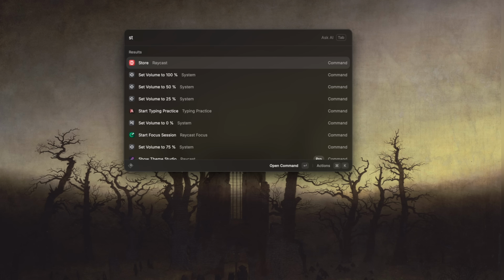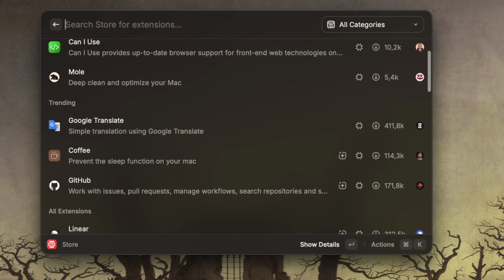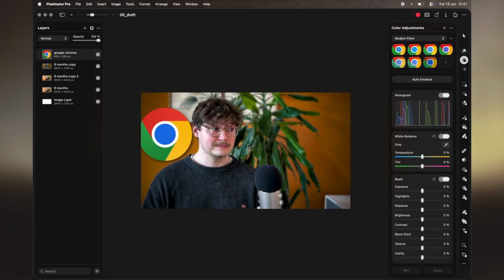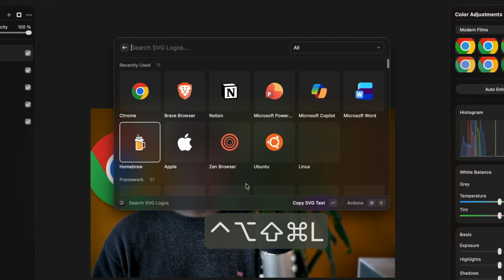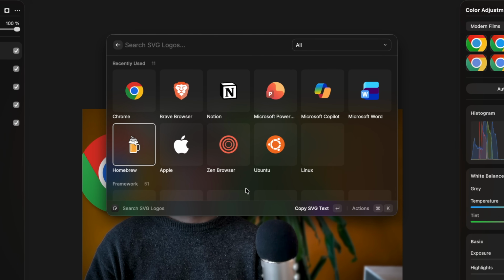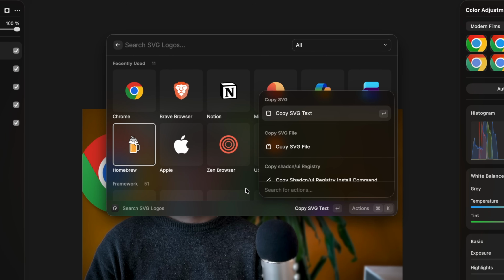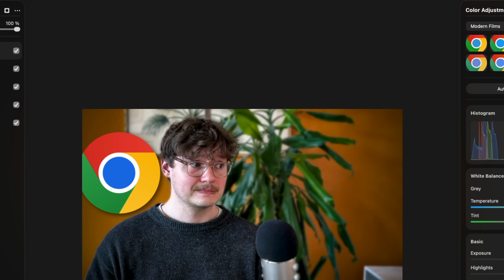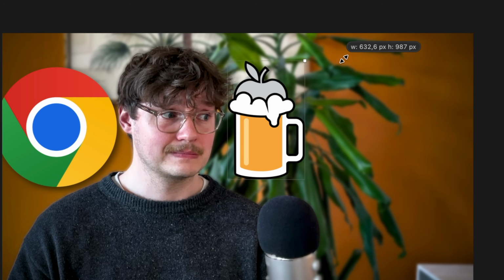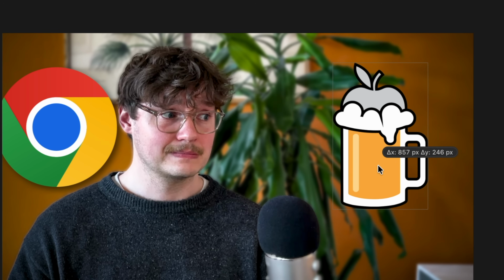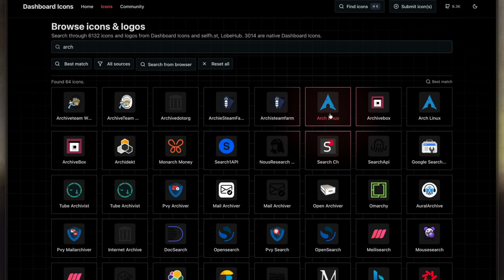These are all built-in extensions, but you can also install community extensions. One of my favorites here is SVGL, which is kind of a time saver. If I'm working on a thumbnail, for example, and need a logo, I can hit Hyper L, search for the logo I want, and boom. I can't really find all logos, so if I need another, I go to this website.